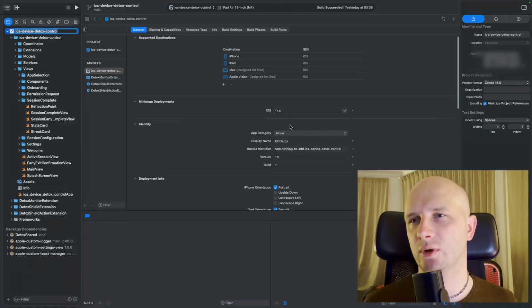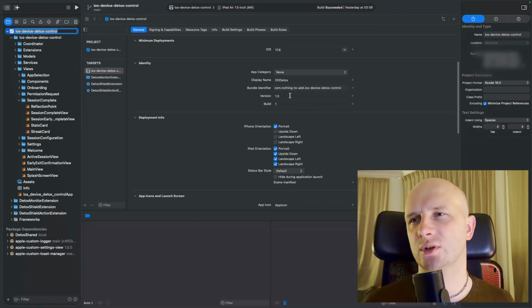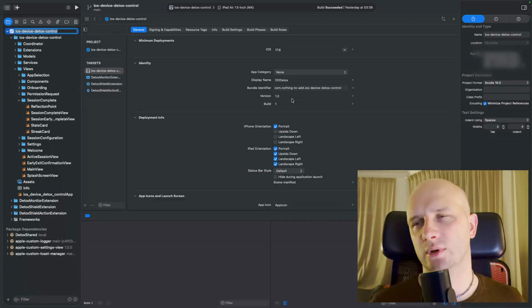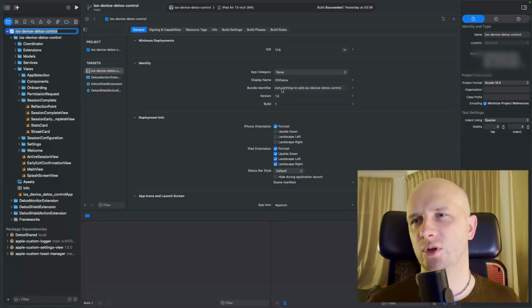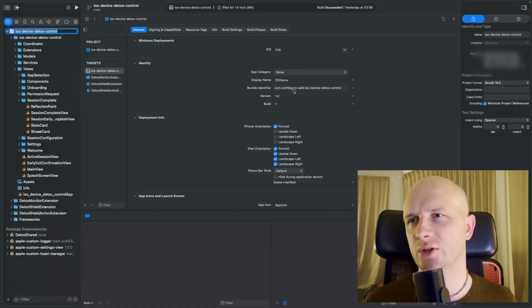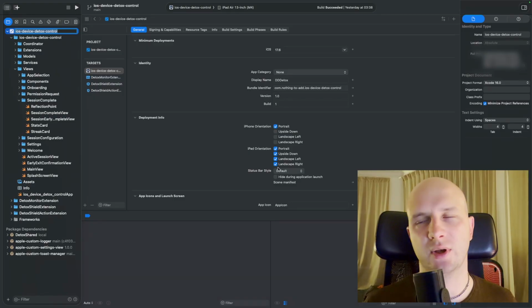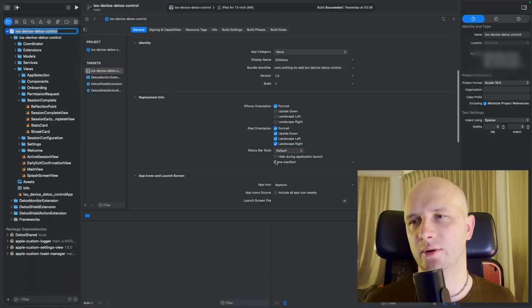First of all, you need to set a minimum deployment version and choose the destination. It's iPhone and iPad for my app, it's the first version, and you need a build number. Definitely you need a unique bundle identifier, which you need to provide for your application, and set the deployment information. For iPhone you may choose only portrait, but for iPad orientation you need to choose all of them, because otherwise you cannot submit your application.